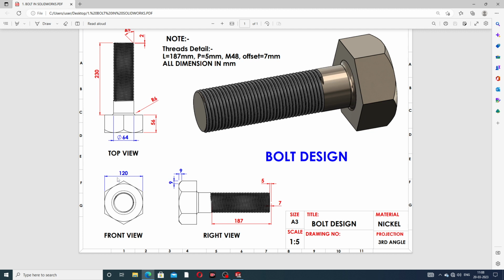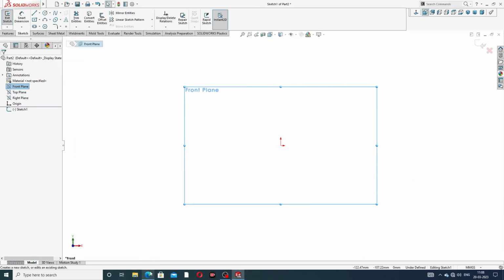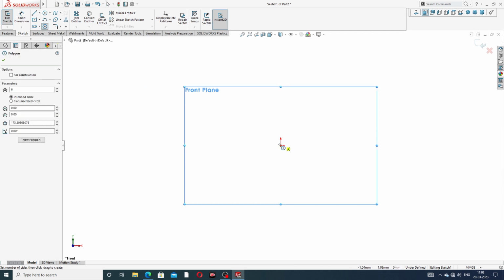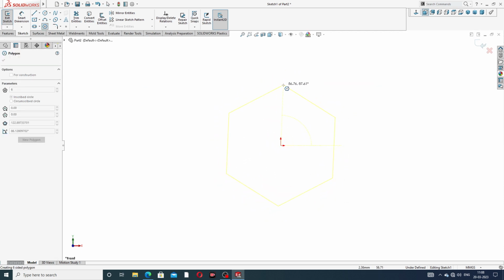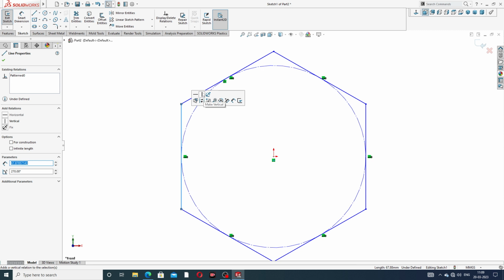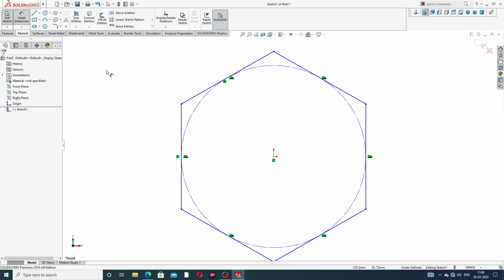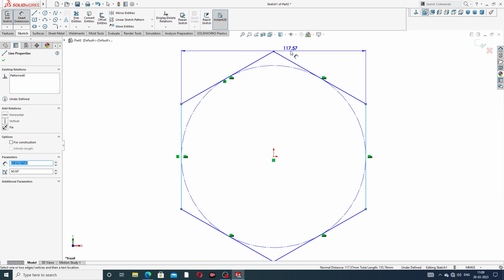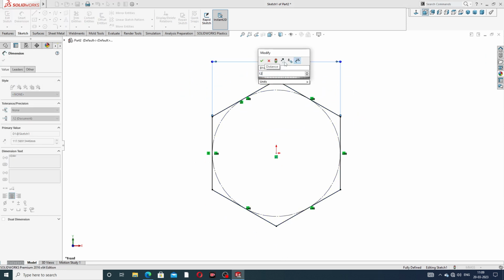Draw a hexagon with an aligned dimension of 120 millimeter. Then draw a circle. The height is 30 millimeter, the circle is 64 millimeter, the fillet is 6 millimeter, and the hexagon length is 56 millimeter. This line is vertical, and the aligned dimension 120 is perfect.